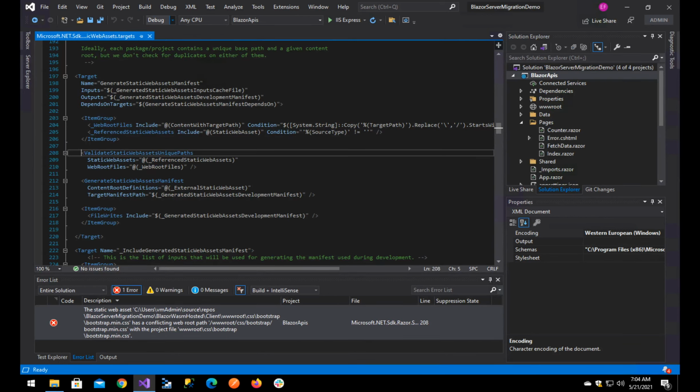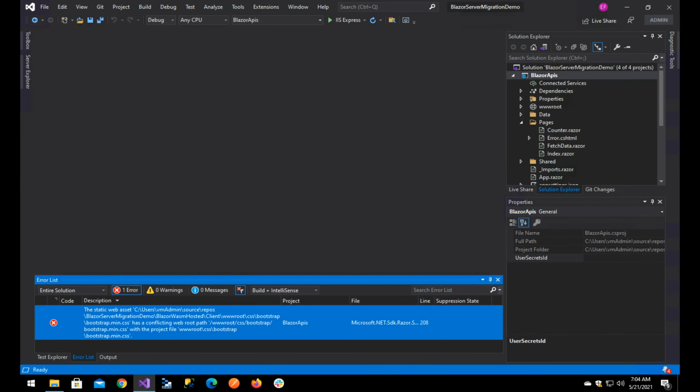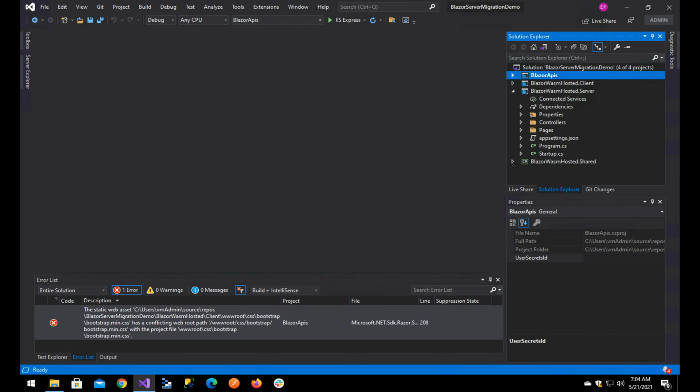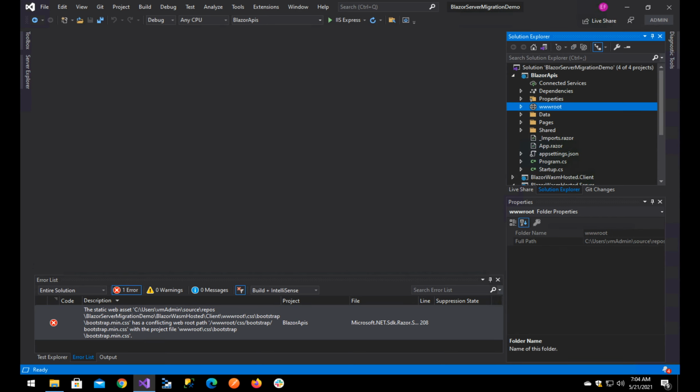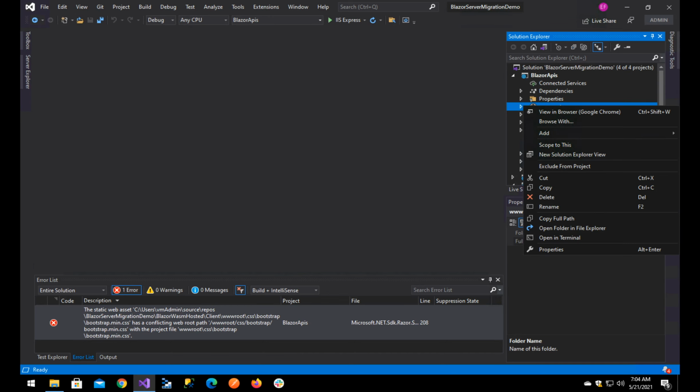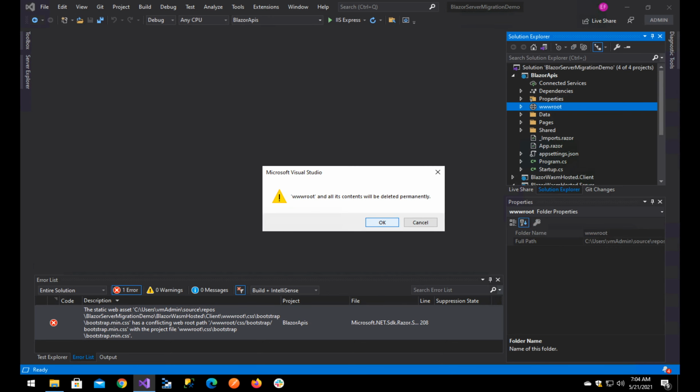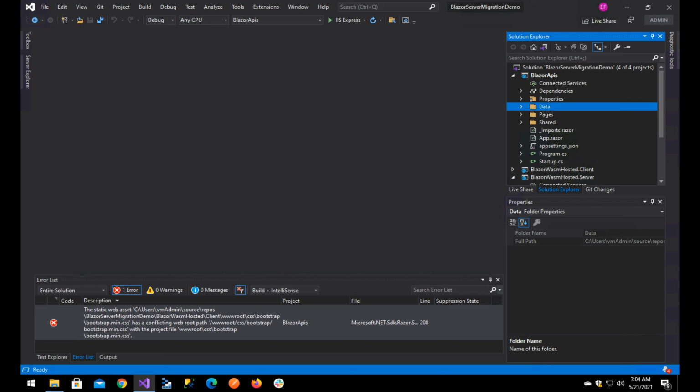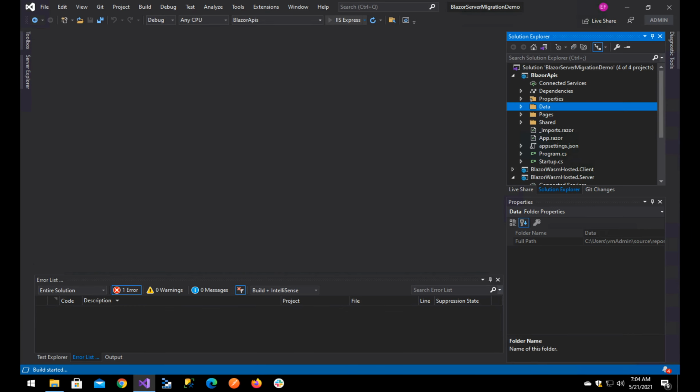Okay, I missed something. I missed doing something. So here's the thing. This was a Blazor server project, and now I am configuring this to just be the API that is going to reference the client project, and this be the startup project, right? But currently I have a www.root folder in both projects. I need to remove it from the server project because the www.root should only exist in the client project. So I'll remove that one, and I should be able to try again.